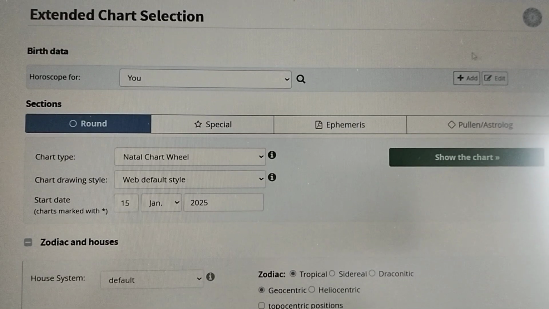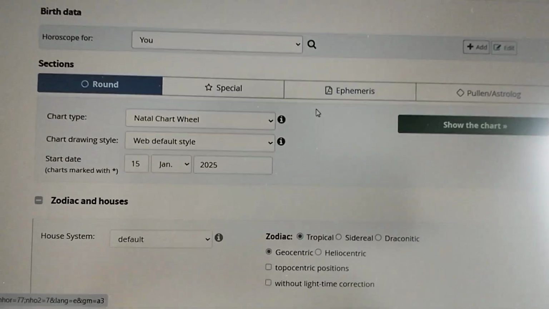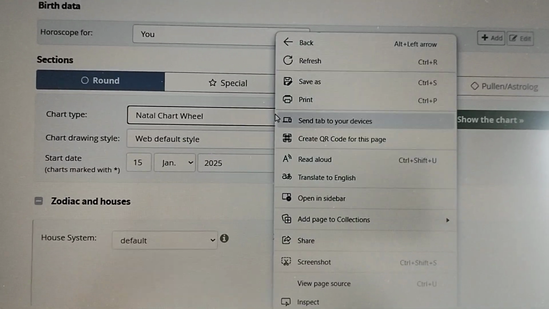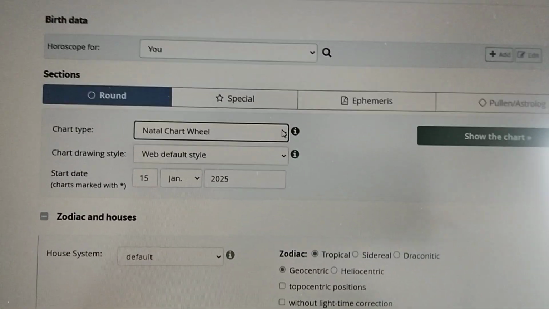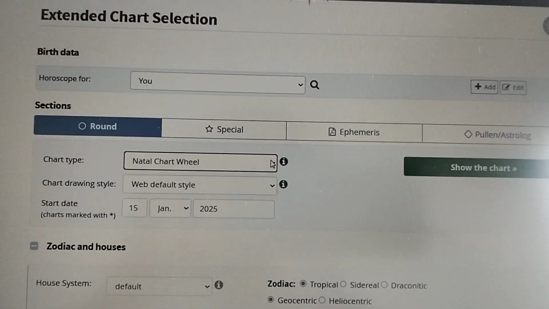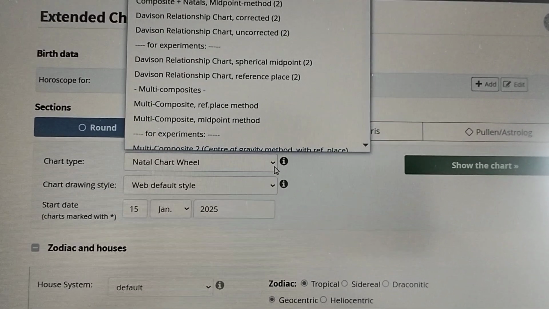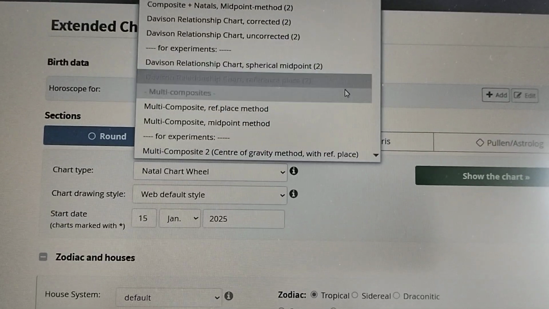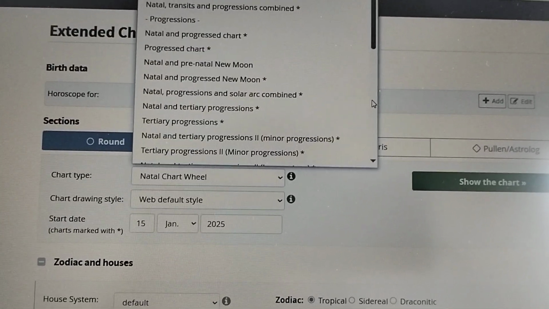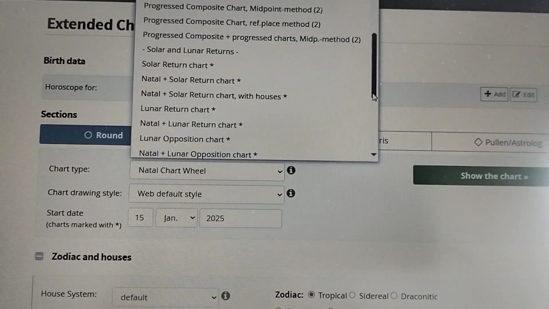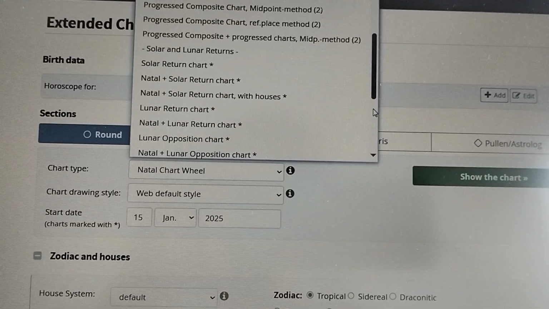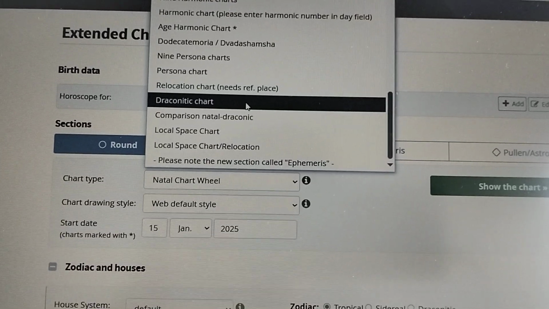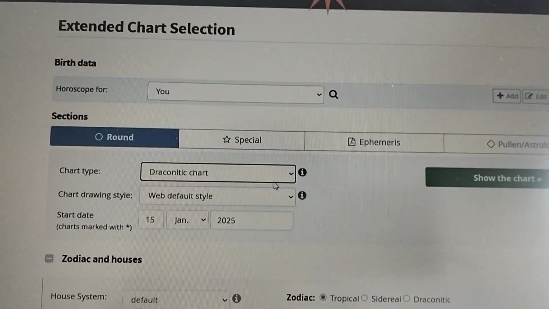Okay, so here you're going to choose certain functions. I go to chart type. It's not working. Okay, chart type, you're going to choose. Let's go down, go to Draconic. Okay, this one, Draconic.